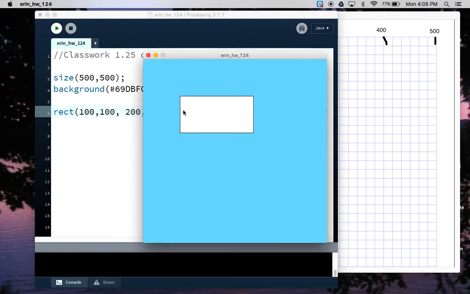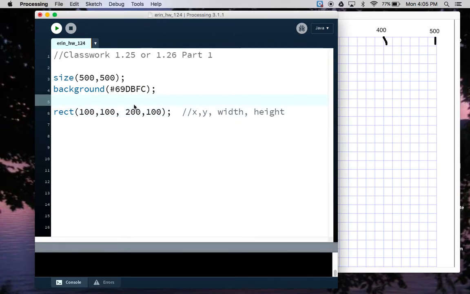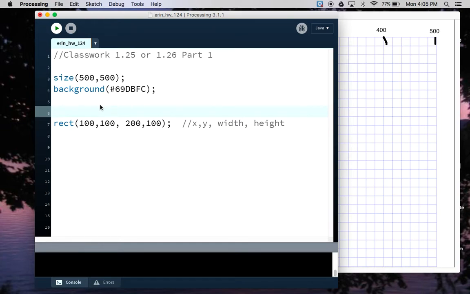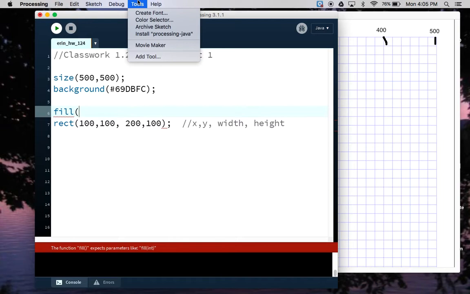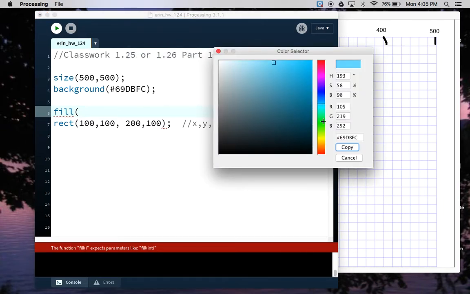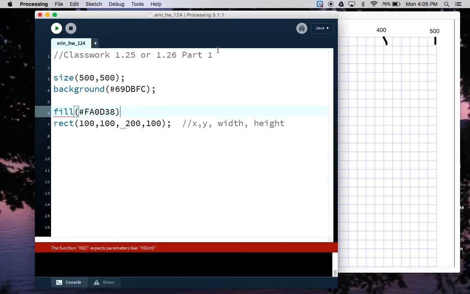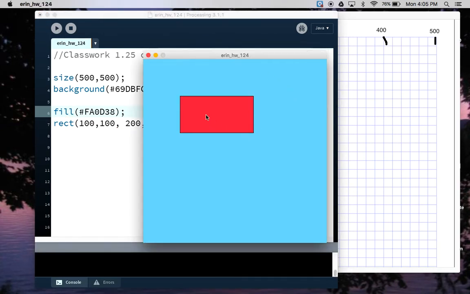There you go. If I want to change the color of this rectangle, it's a different function. It's not stroke because that will change the outline color, which we can do in just a moment. But to change the color of the inside, that's called fill. So again, you go up to the color selector, and you can pick whatever color you like again. Now you've got this rectangle that is kind of red.